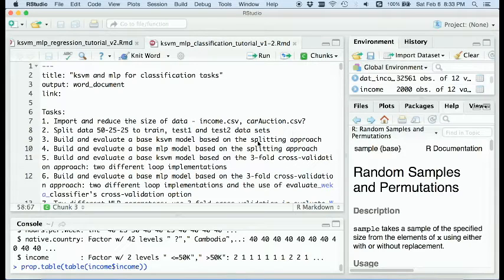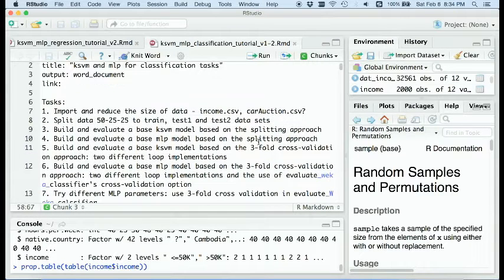Hi class, welcome back. This tutorial will also use the support vector machine and neural network models to make the classification decision. We will use the income dataset, which we used in our decision tree tutorial.